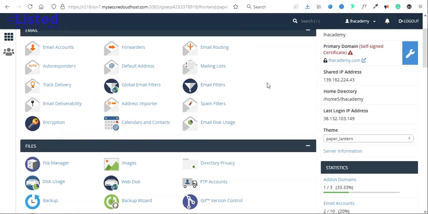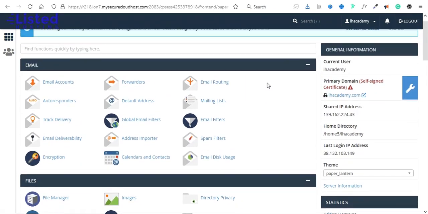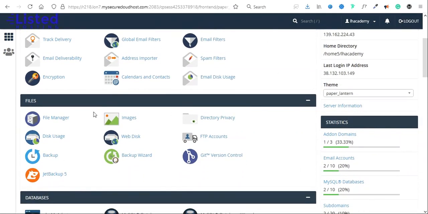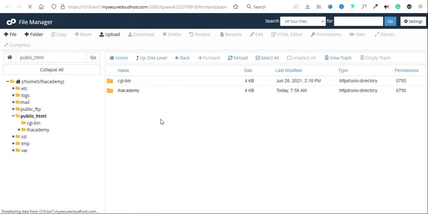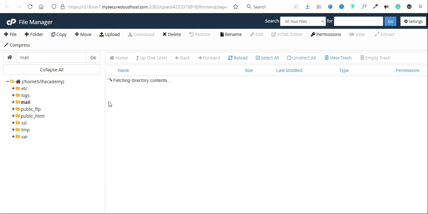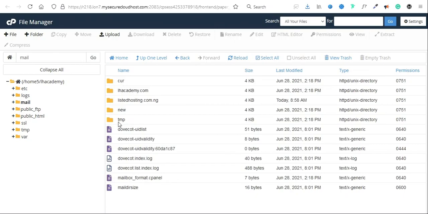Okay, so we have your email disk usage, which talks about your disk space. How has your email affected your disk space? Meanwhile, your email folder is also stored in your file manager. So quick one, go to file manager. You can see here under your root folder, you have mail. So this is mail. So this is where all your emails will be created.